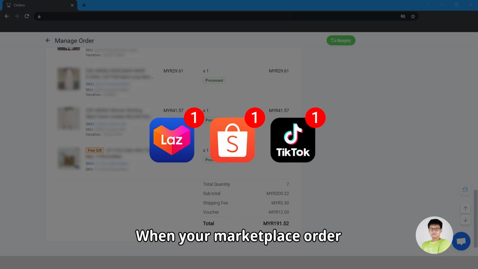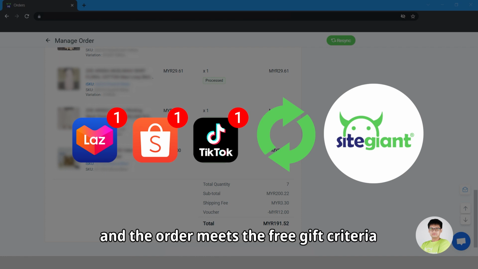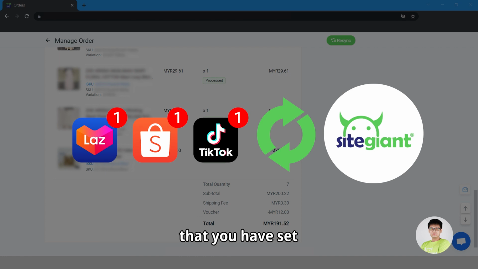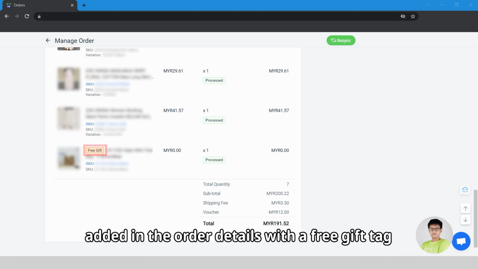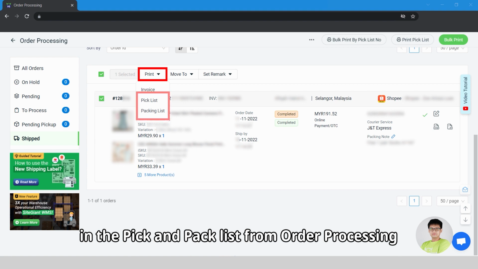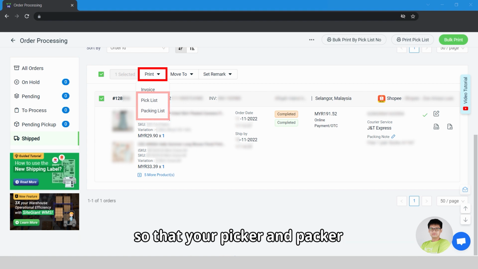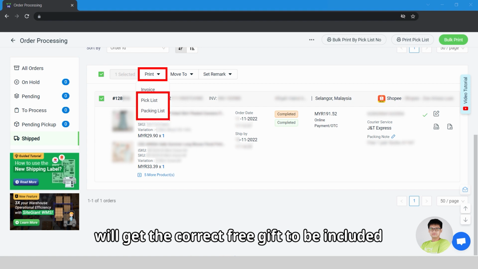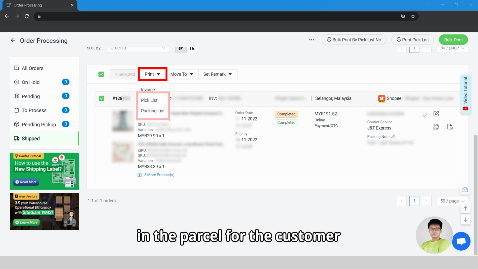When your marketplace orders is synced back to SiteGiant and the order meets the free gift criteria that you have set, you will then see the free gift added in the order details with a free gift tag. The free gift will also be shown in the pick and pack list from order processing, so that your picker and packer will get the correct free gift to be included in the parcel for the customer.